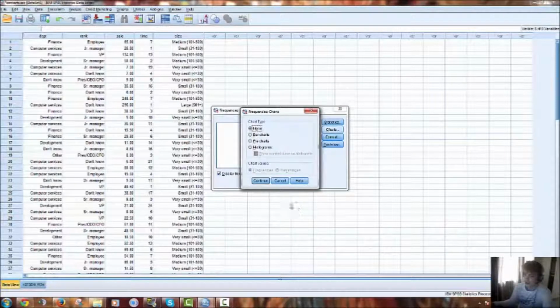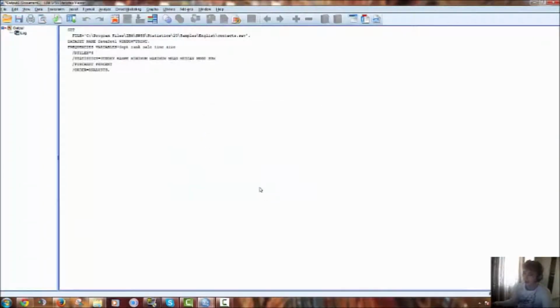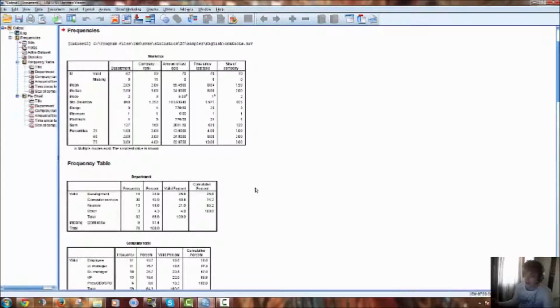Continue, charts. Now depending on what charts you want to use, that's the one you choose. Bar graphs are pretty easily viewable for frequencies, shows how much categories take up which percentage of the total. Bar charts are useful, histograms are useful as well, depending on the type of data, but for now we're just going to use pie charts and showing the percentages of the total categories, and then you go OK, and it'll do the output.